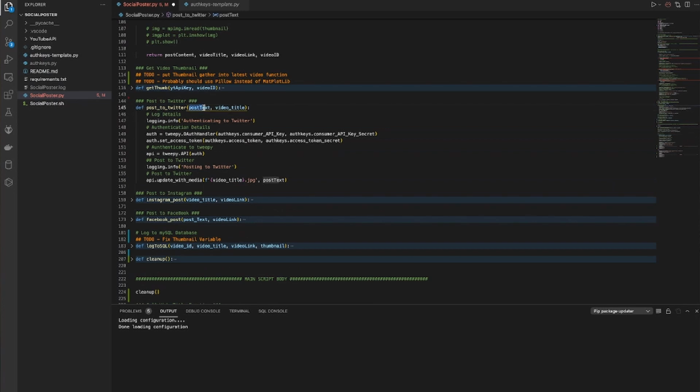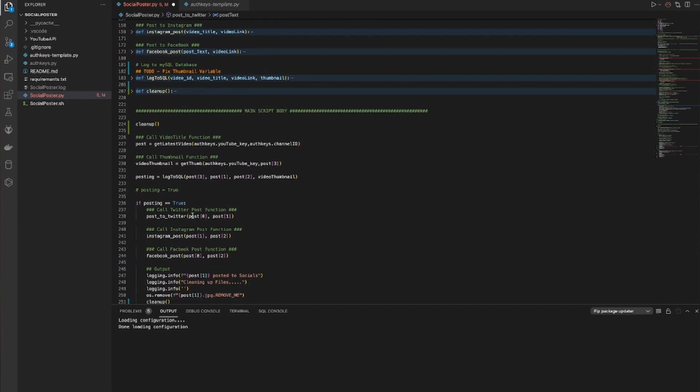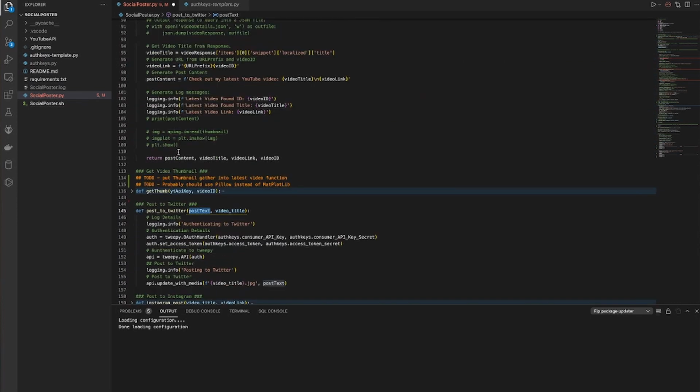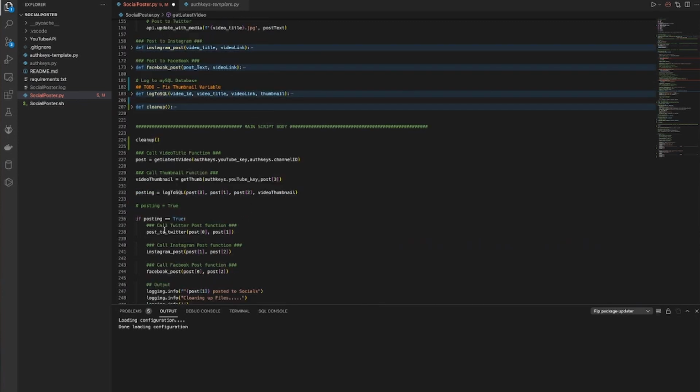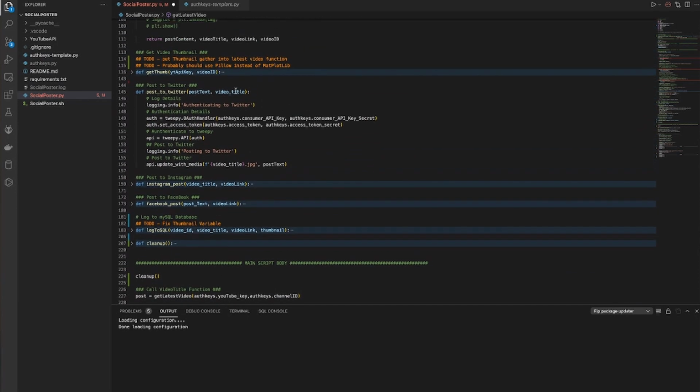It grabs the post text and the video title, and the post text is the post.0. When we grabbed the video details, we defined this post content, so it'll be check out my latest YouTube video, and then the title and the link. And we also have post 1. So when we go here, we want the post text and the video title.